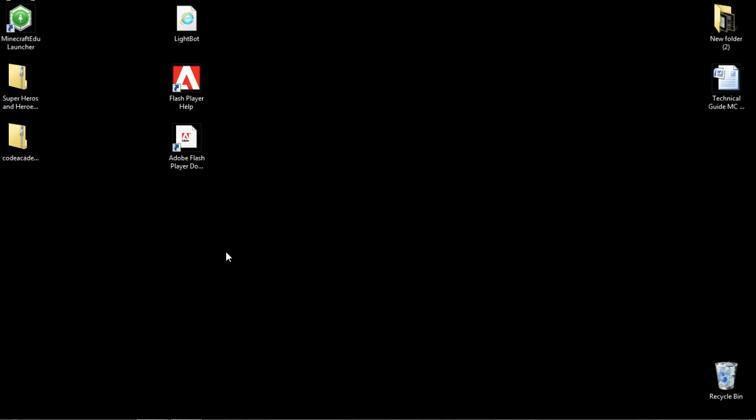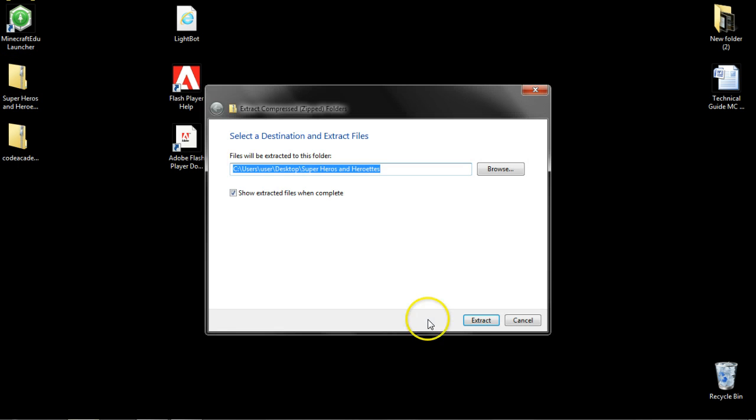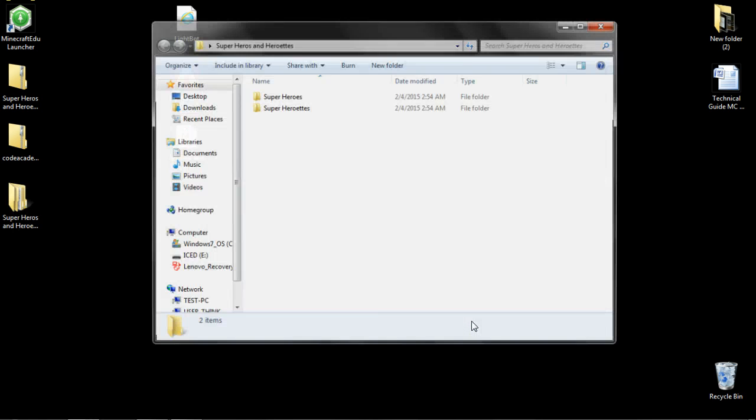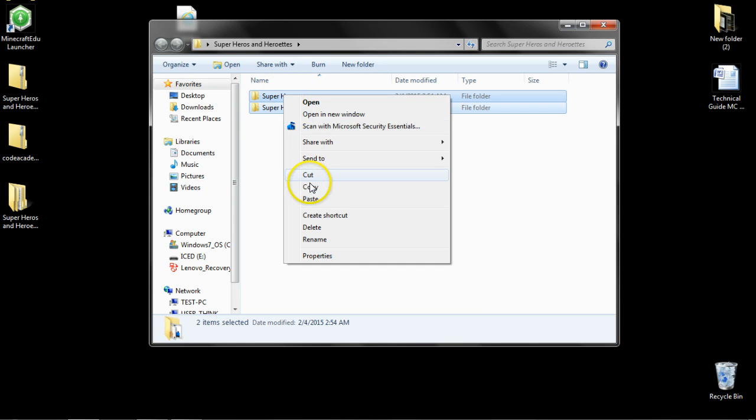For the sake of this demonstration, I have downloaded the Superhero expansion pack, the map files, and Lightbot onto my desktop. You may use any download location you choose. To install the Superhero expansion pack, first you'll need to unzip the folder. Right-click, choose Extract All. Make sure Show Extracted Files when complete has been selected. Click Extract. When it's through extracting, select Superheroes and Superheroettes, right-click, choose Copy.